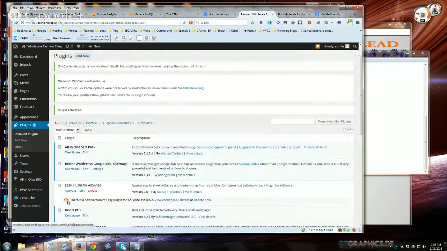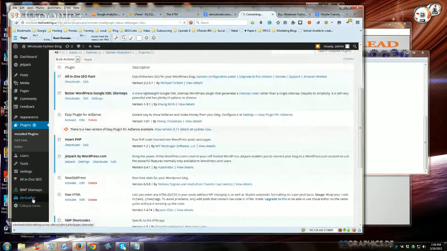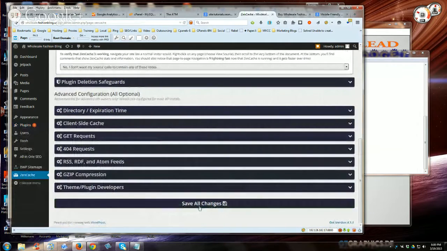All right, so now that Zencash is installed, I just want to make sure that I activate it. So I'm just going to click on the Zencash icon over here. Click yes, enable, save all changes.